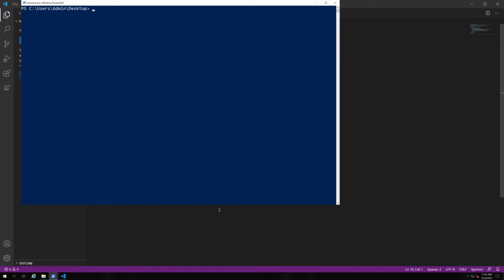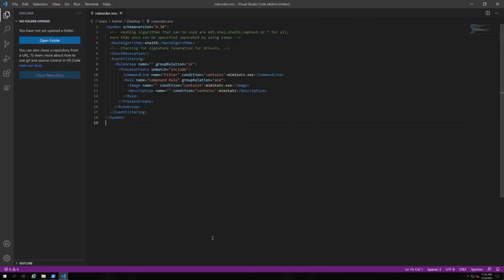Here's a simple configuration that I have here. I have a filter, as you can see here, and I have a compound rule. Both of them are going to trigger for the Mimikatz exe. Now, most people, when they look at this and at the order in which everything appears, think that everything will go top to bottom as it's written in the configuration.